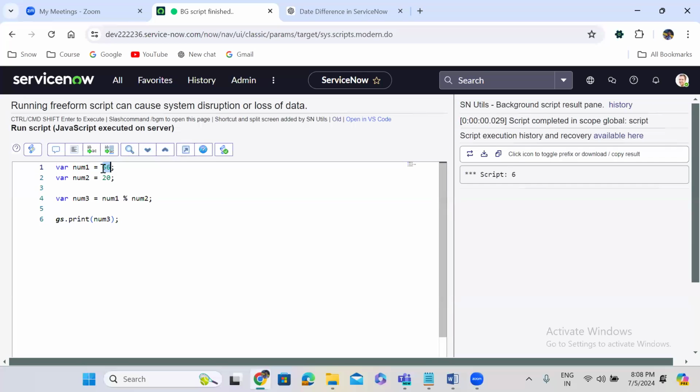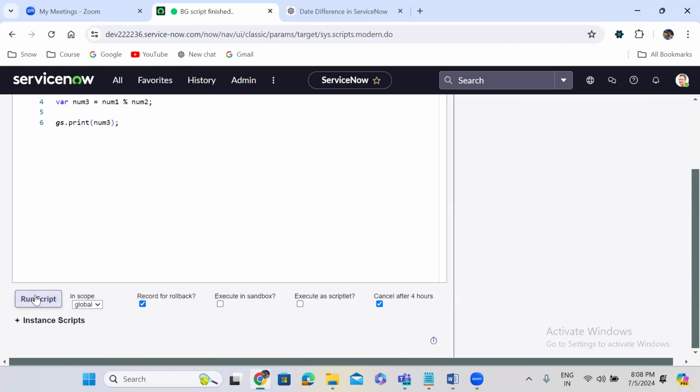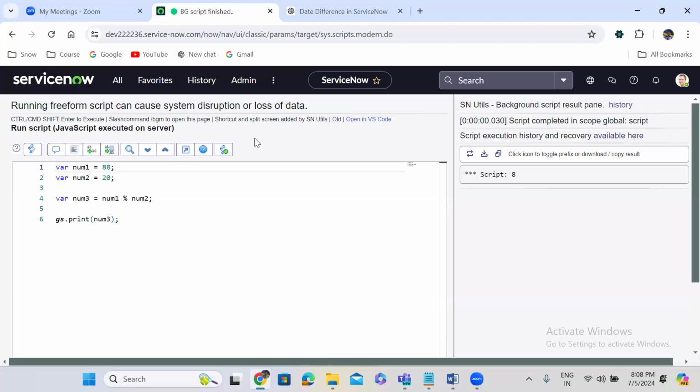Let us take 88. 4 twos are 80. Remaining value 8. I am giving 100 here. 25 fours are 100. There is no remaining value, 0. Okay. That is actually about the modulus operator. Modulo operator will give you the remainder value.